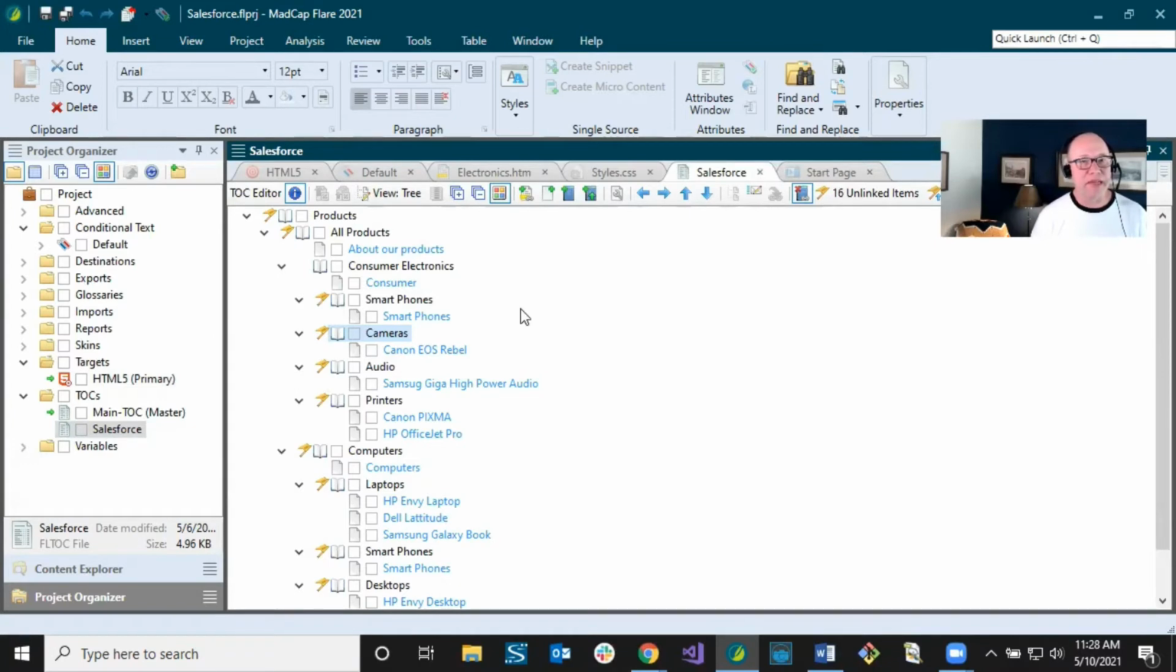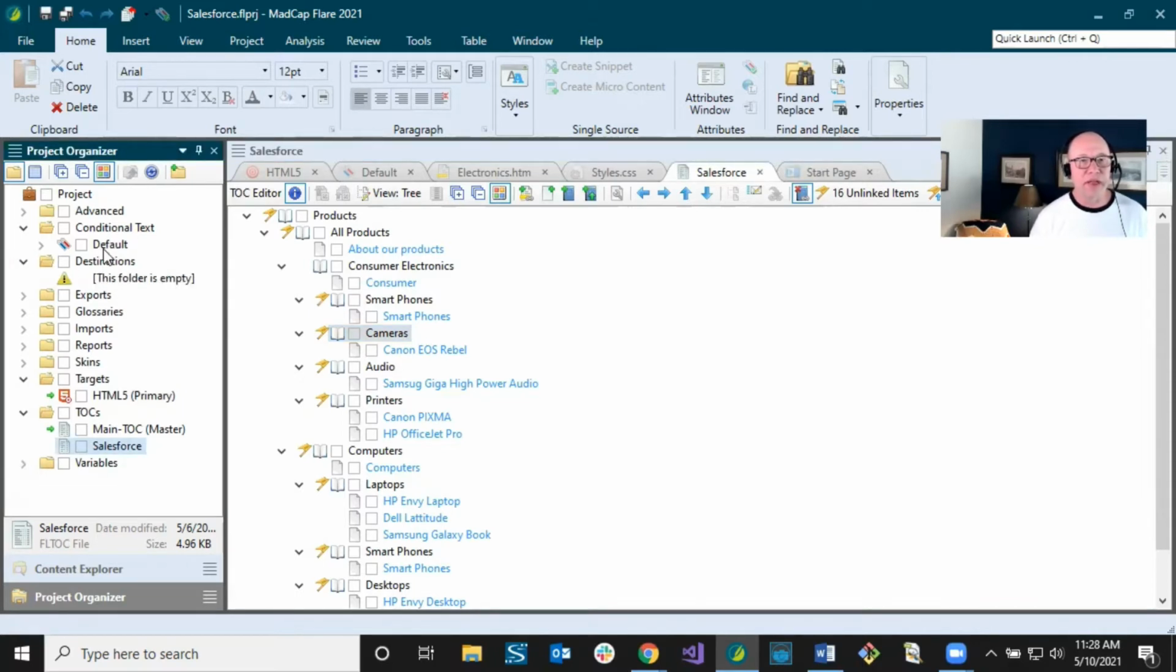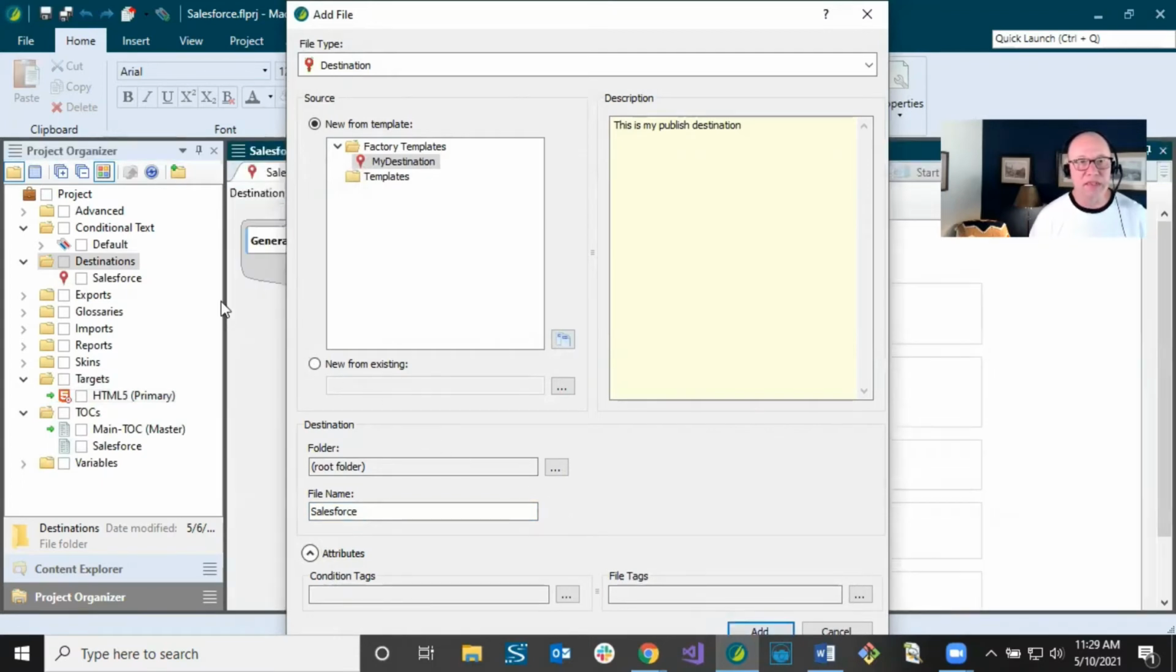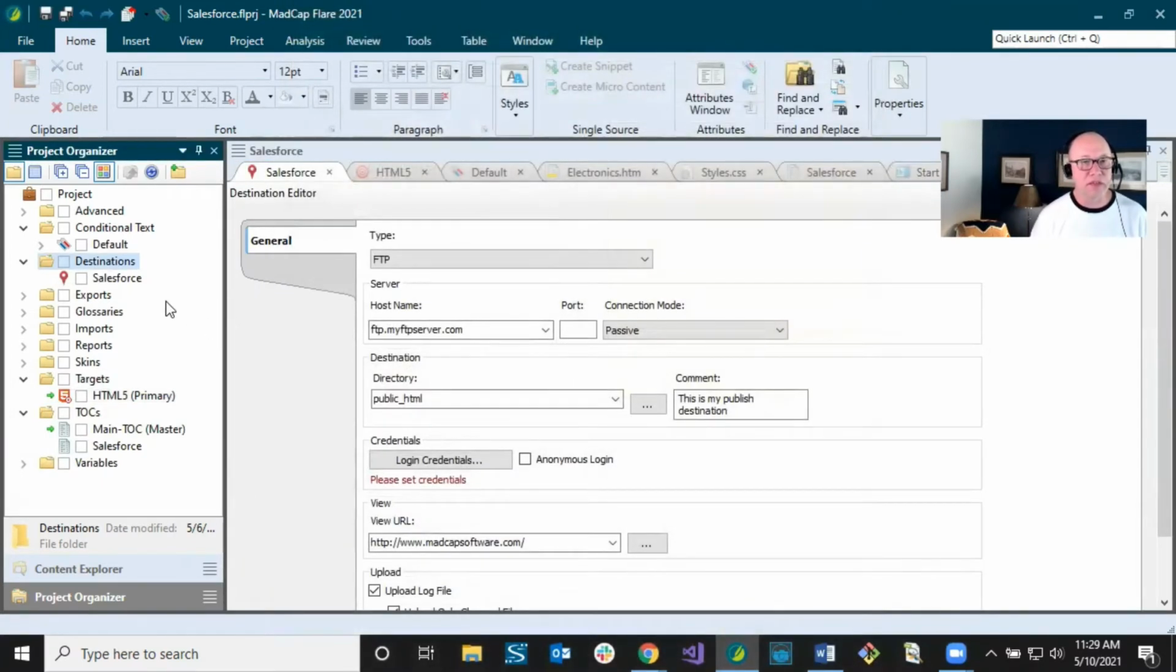So the second type of file is a destination file. And that's where you're going to give Flair all the rules, all the settings that you want for how things are going to get published. You can see here in the project organizer on the left, I've got this destinations folder, nothing in it yet because I haven't created any destination files. So I'm going to right click that, click add destination, give it a name. I had typed in one called Salesforce. So I'm just going to keep that name. That gives me an idea of what this destination file is all about, because destination files can be used for lots of different things, not just Salesforce. It's really just an automatic way to take your output, copy it, put it somewhere else. We just happen to want to put it on Salesforce.